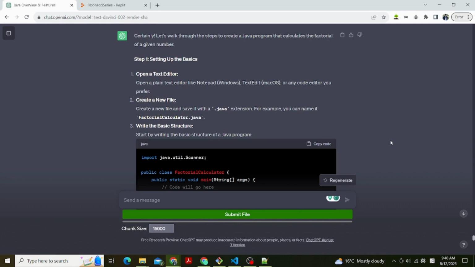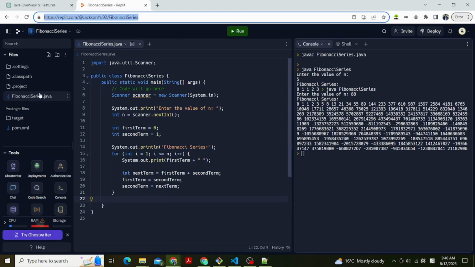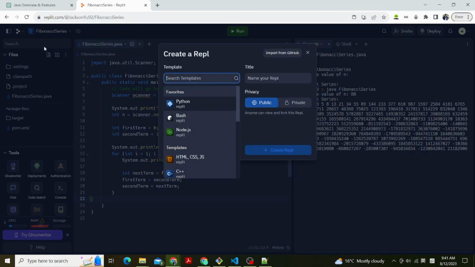Go to Replit. Choose Create and type Java as the language. Create a new file and save it with a .java extension. For example, you can name it FactorialCalculator.java.